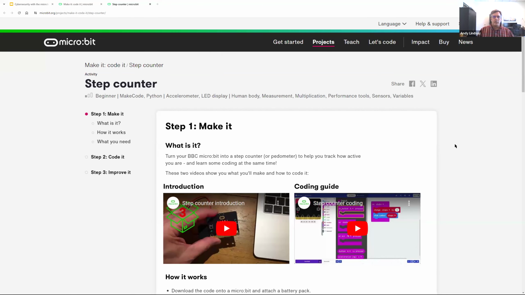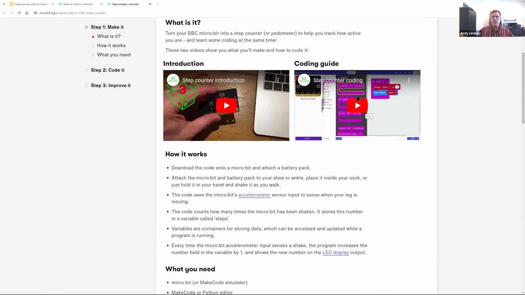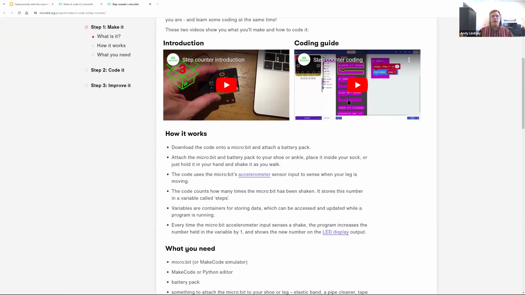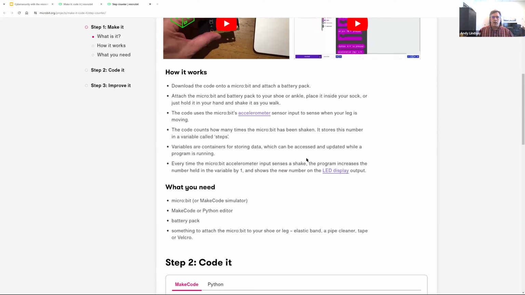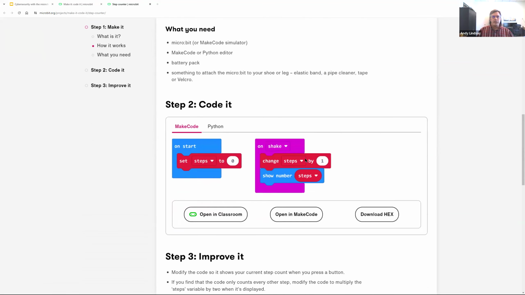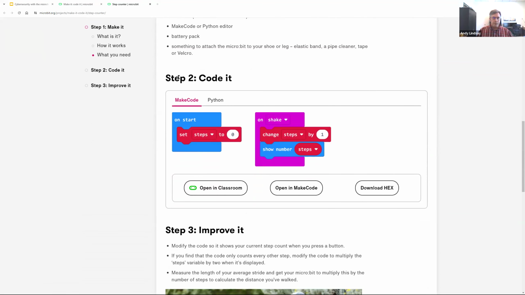Now, when you get to this page, there'll be introductory videos, and the coding guide is pretty graphic programming centric, but we will be using Python. And so again, it starts off with an introduction. It talks about how it works, both from the coding and the hardware standpoint inside the micro:bit. And then we get to the code it part. Now, it defaults to showing you the Microsoft MakeCode version of the script that will count your steps.